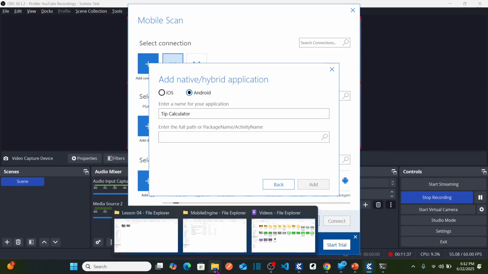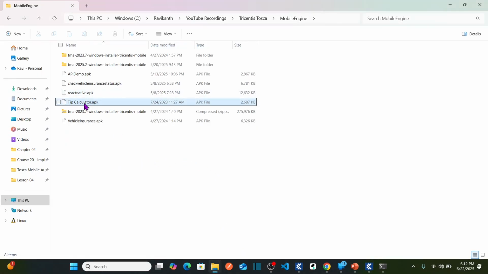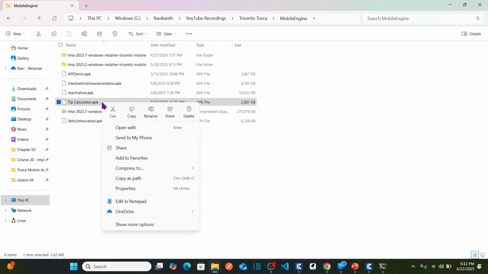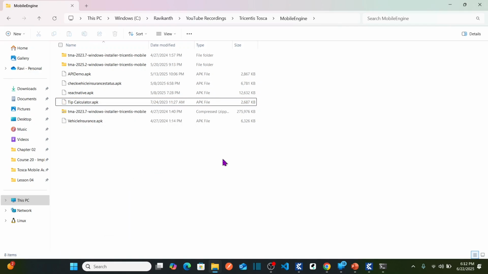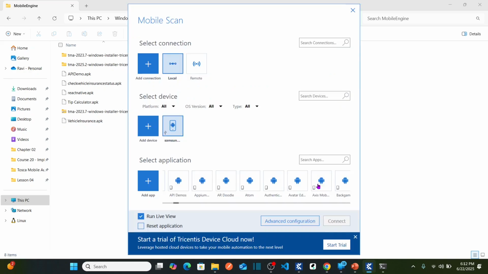So let's go to my local system. So this is my tipcalculator.apk file. You need to provide the full path of this apk file. Right click on this and then copy as path. And now let's go back to Tricentis Tosca and provide the full path of your apk file. So this is my full path. And then click on add.